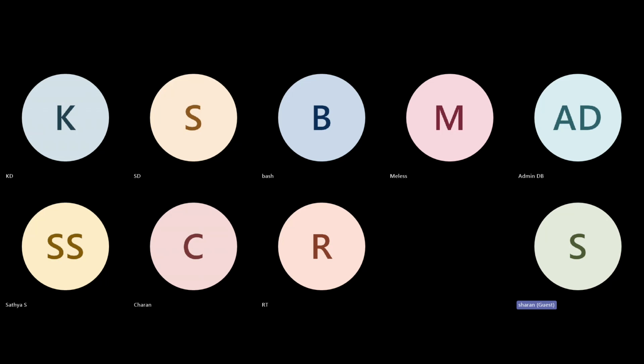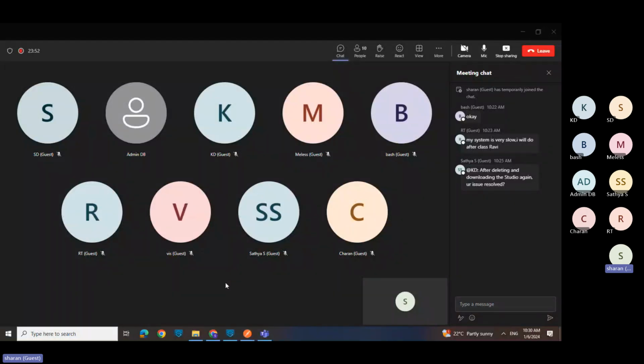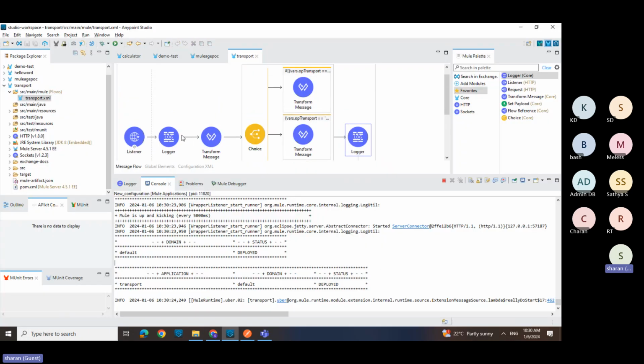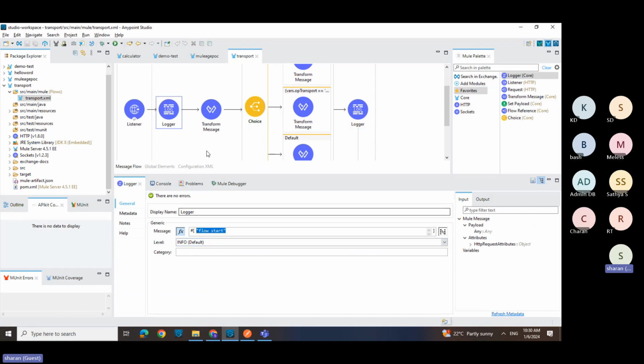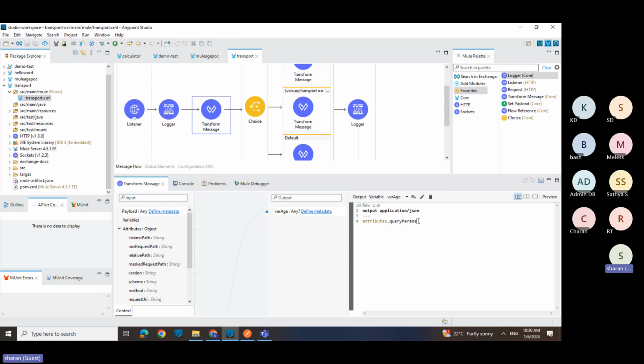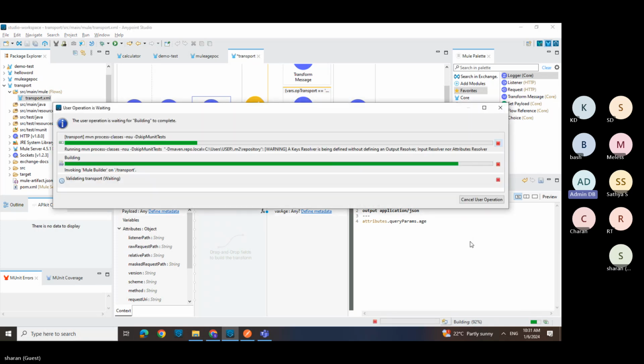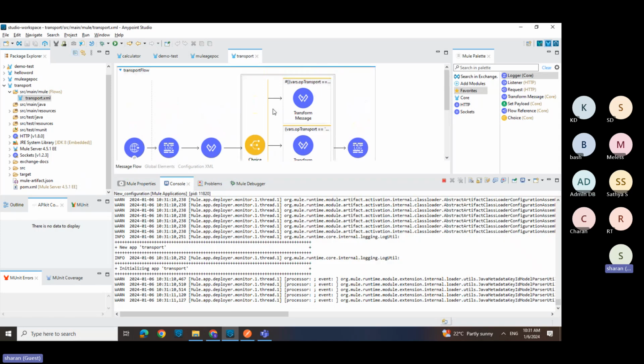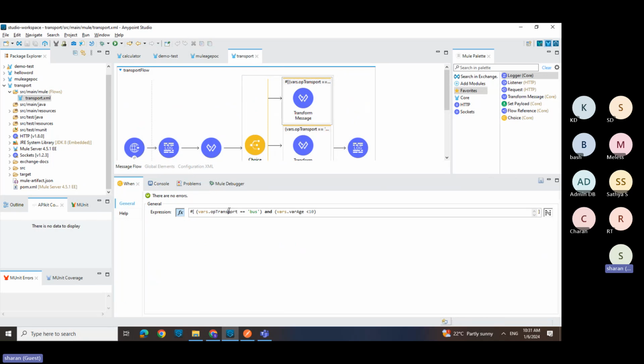Actually, I was disconnected at that time, so I didn't have a clear picture of the requirement. I just saw some POC and have done it like this. I created a logger for flow start and created two variables, one for transport. Okay, just explain the concept part, then you can complete this. So here you created two variables and then go to the condition part.